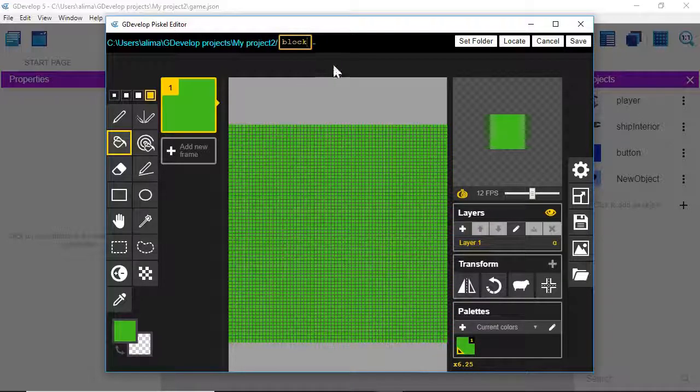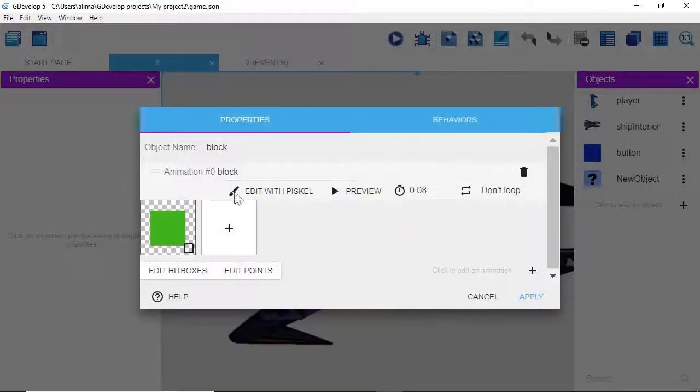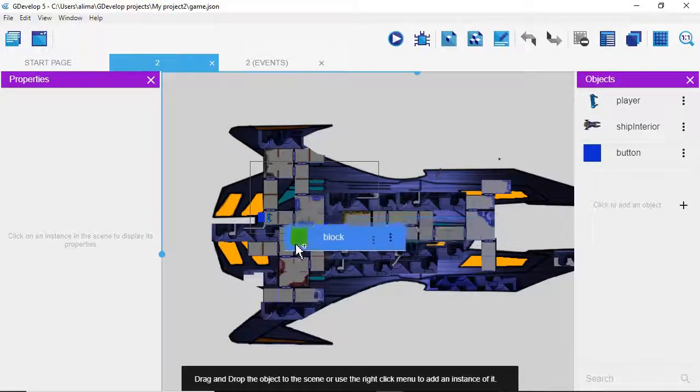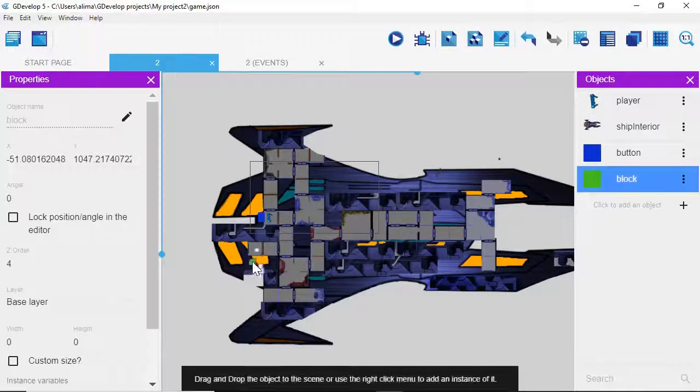Again, the name isn't important. I figure it's easy, why not? We're going to click save. And just like that, we have this block right here. So now we're going to click apply. It doesn't need any behaviors or anything. And what we're going to do with this block is left click on the block and then drag this onto our work area. So here's the block right here.